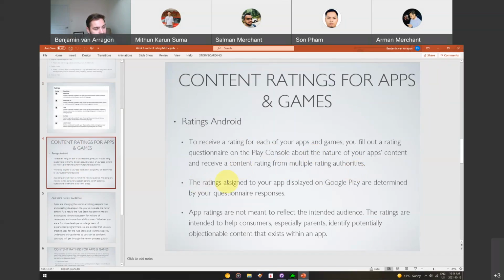And that rating is assigned to your app, displayed on the Google Play, and it's determined by the responses you give to the questionnaire. It's a pretty simple questionnaire, and they're not meant to reflect the intended audience, it's just to help consumers, especially parents, identify potentially objectionable content within the app.